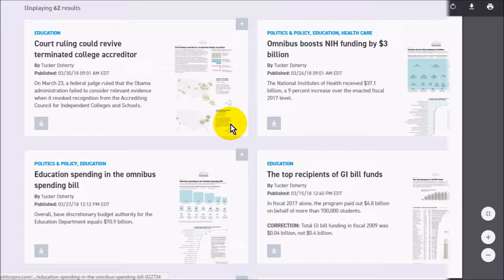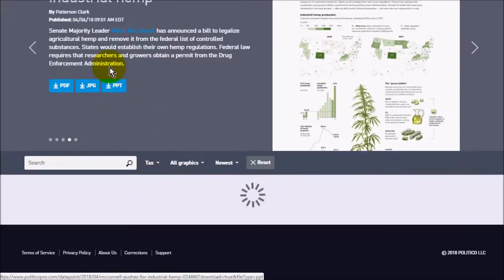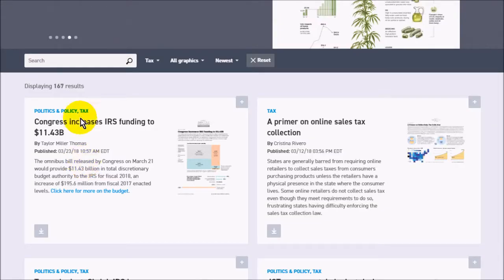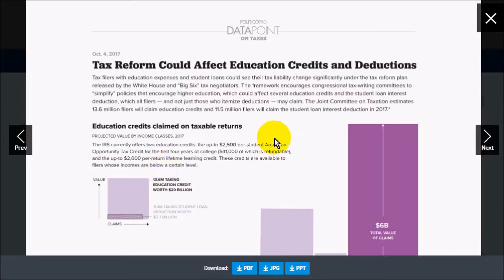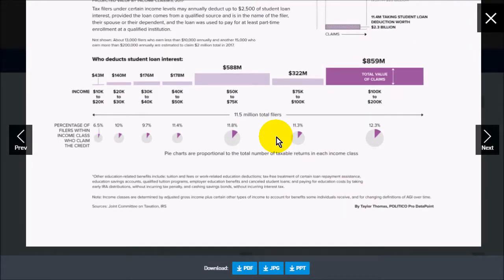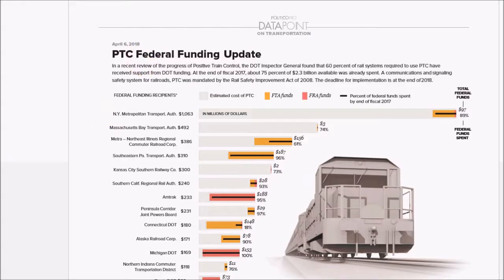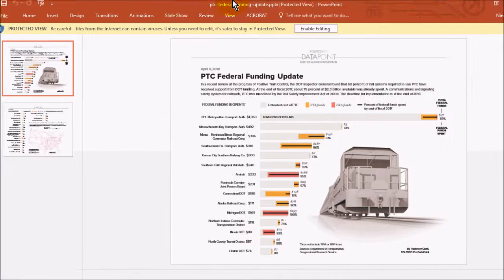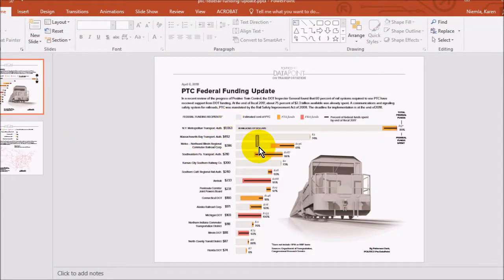You can also browse by industry area and search within those areas. For example, I can look at things that relate to tax and search within those to find education things that relate to tax. You can even download these infographics in PowerPoint format and have it right there in PowerPoint to put into a slide presentation.